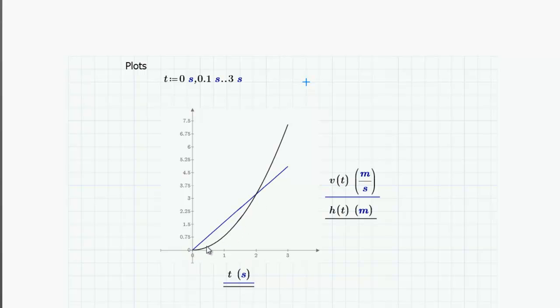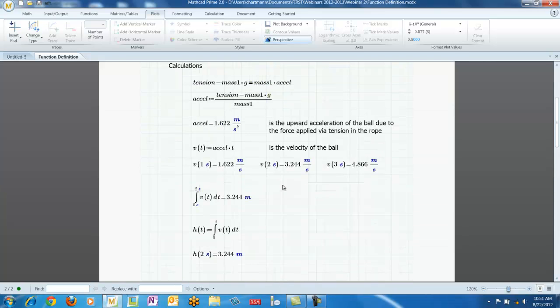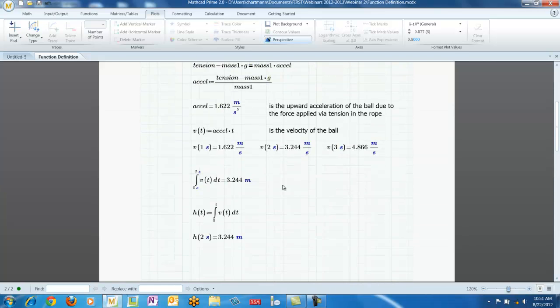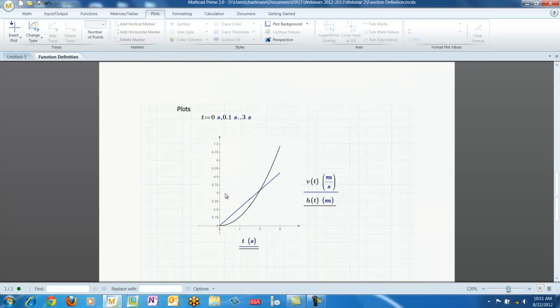Now we can see here's the velocity increasing, and here's the height of the ball increasing over time. So I've actually managed to create, through a series of calculations and then derivations, functions that help me to explain the change in the height over time for this ball as it's lifted by the force that is applied.